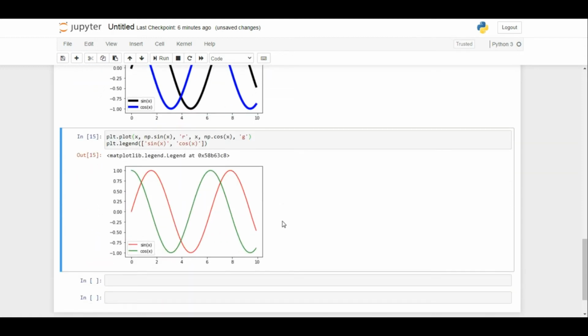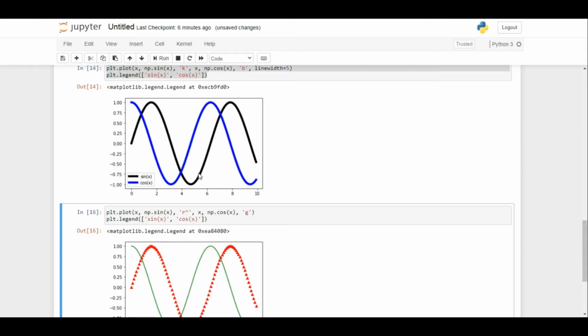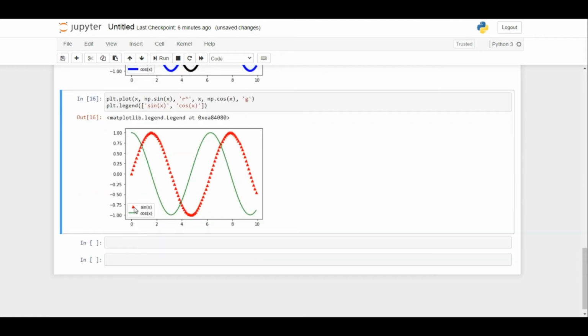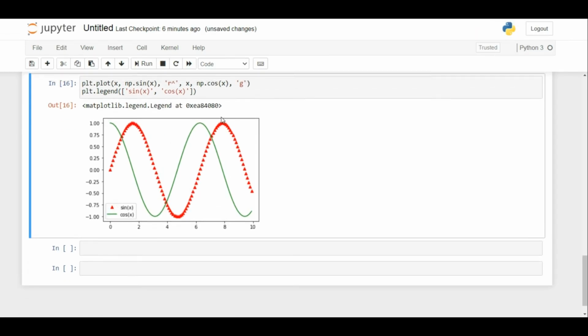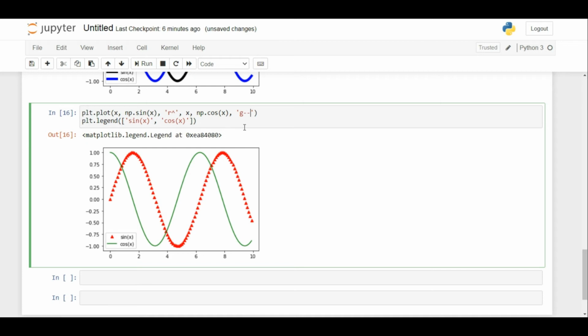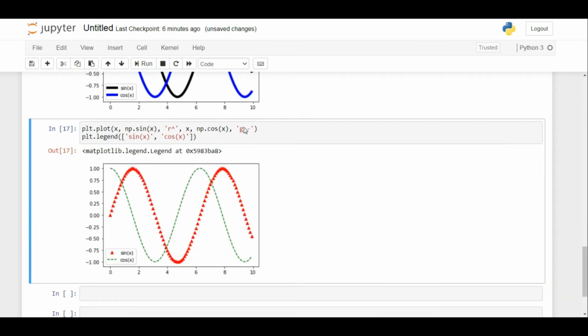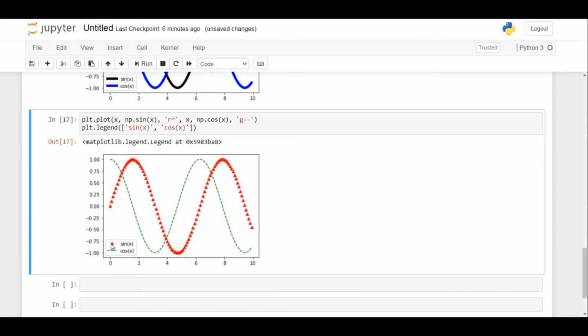You may have seen markers on the graph, and sometimes it's a really good idea. Let's add some markers. I can just place a marker near the color. And as you see, we have red triangles instead of a simple line, and the legend is also changed. You should use minus minus to get a dashed line. And again we changed the legend.